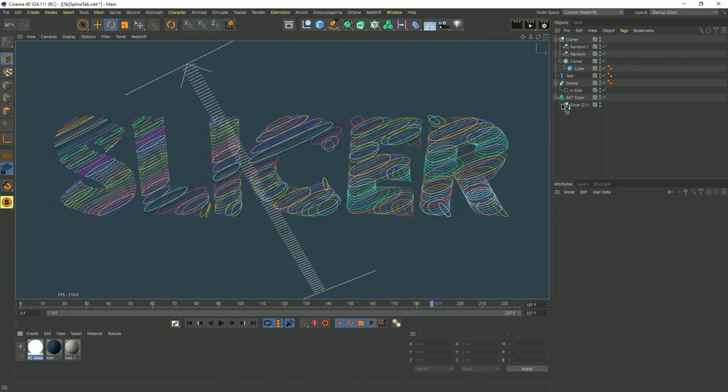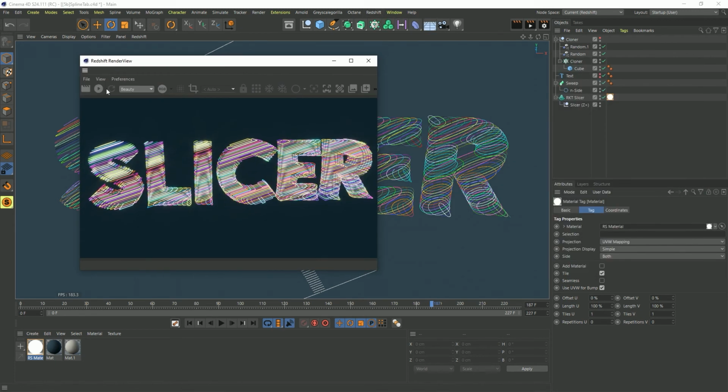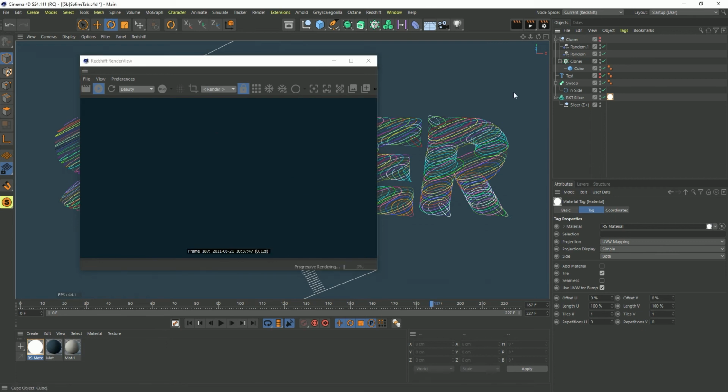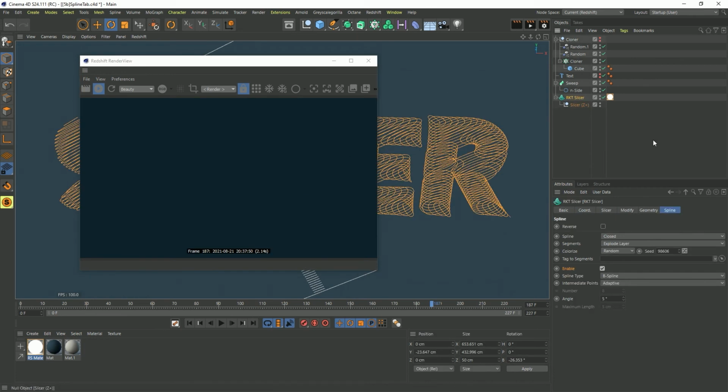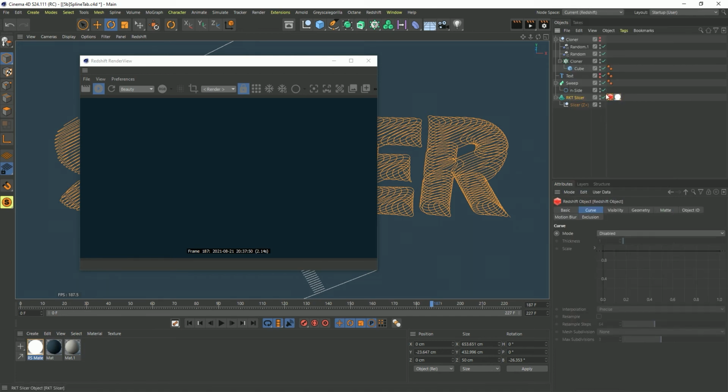So let's apply that material and then open up Redshift's render view and then hit go. And we're not really seeing much. In fact, we're only seeing these cubes. Why is that? Well, Redshift doesn't render splines out of the gate. We have to right click on the object, add a Redshift object tag, and then under curve, say mode, whatever we want. I'll say hair strands, and then still nothing happens.